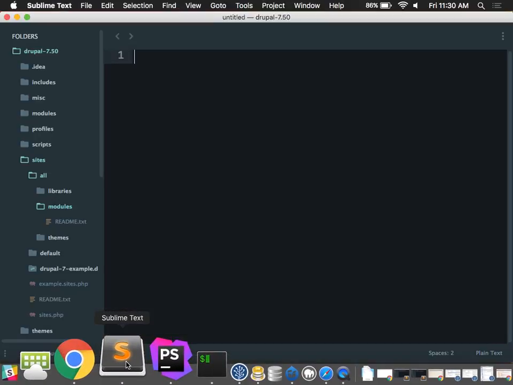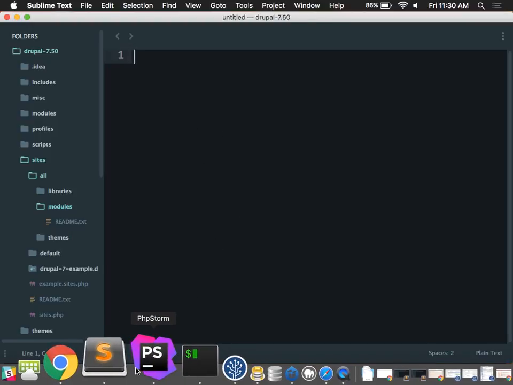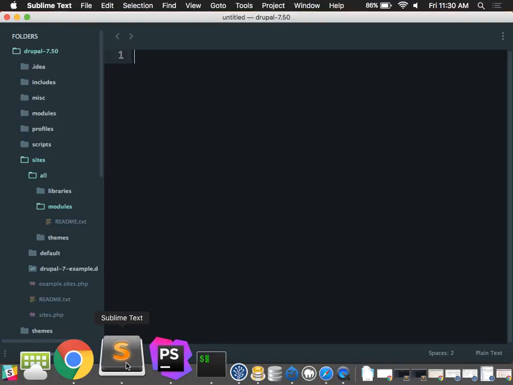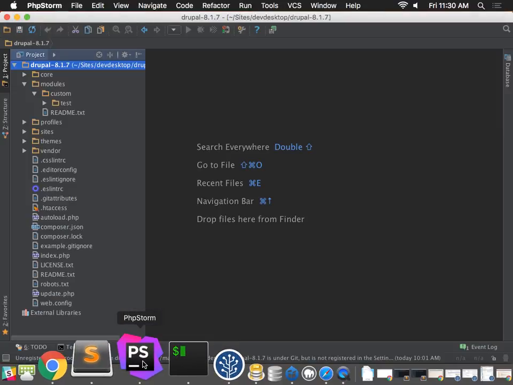And then Sublime for D7. I really recommend Sublime for D7 because it's a very good text editor and you're not doing a lot of object-oriented stuff. With D8, though, you're going to want a full-fledged IDE. So I use PHP Storm, but you can use Eclipse or NetBeans.